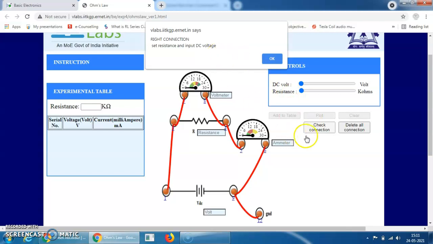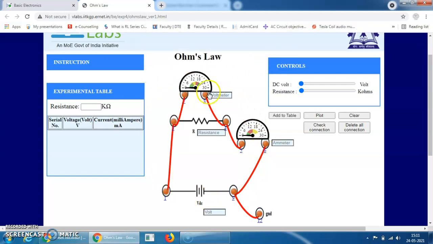When you click on the check connection, this type of window will appear. So the right connection is set. Suppose any connection is wrong, then what will happen? Click on delete all connection and make the reconnection as per the instruction given in the instruction column. Now next, set resistance and input DC voltage. So now all the connections are correct.